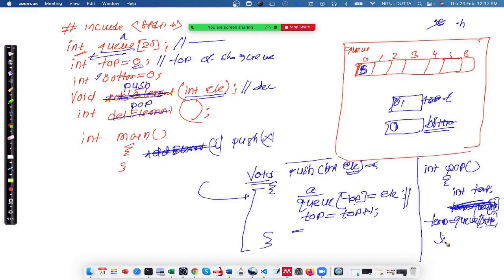So bottom is equal to bottom plus 1. Then return what I am supposed to return, temp. This is the pop function. Now let me come to this main.